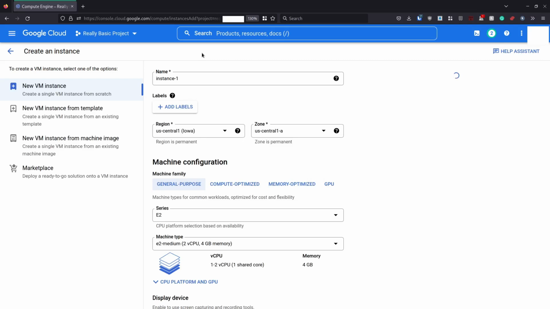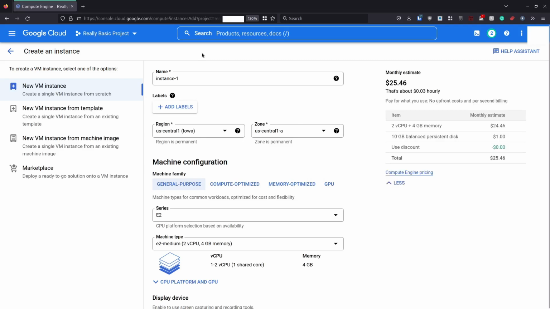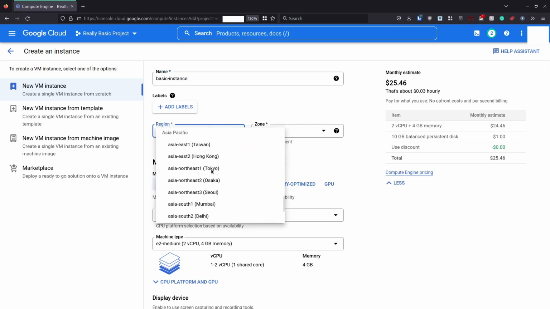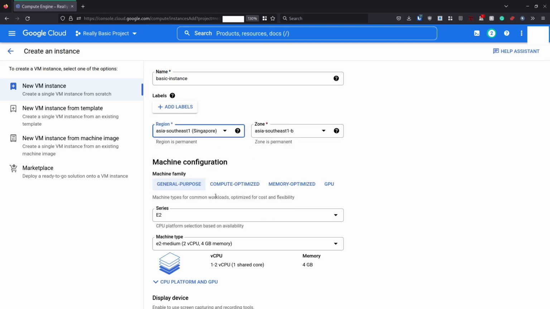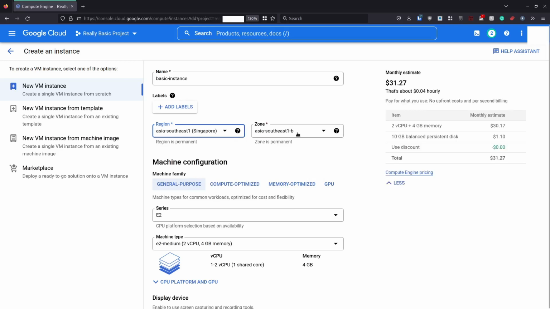Now there are many options to select here. I'm not going to talk about all of these options, just the really basic ones. We have the name. I can name this particular instance whatever I want. I will call it basic instance. Region, I can specify the region I want to put this instance in. In this case, I'll put it in Southeast, and zone is 1B. So zones are just disaster zones, or think of them as the data center or the location within the region that your VM is deployed into.